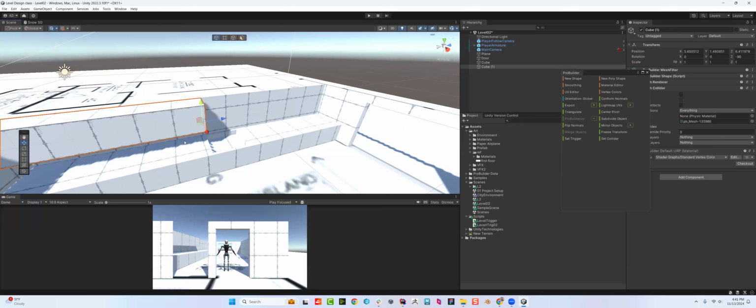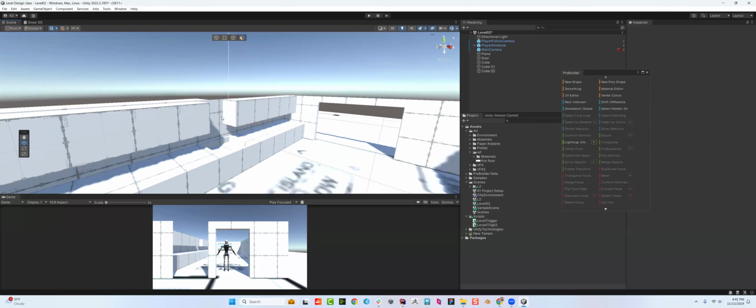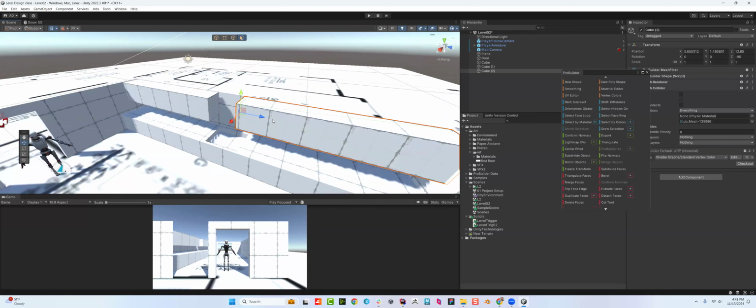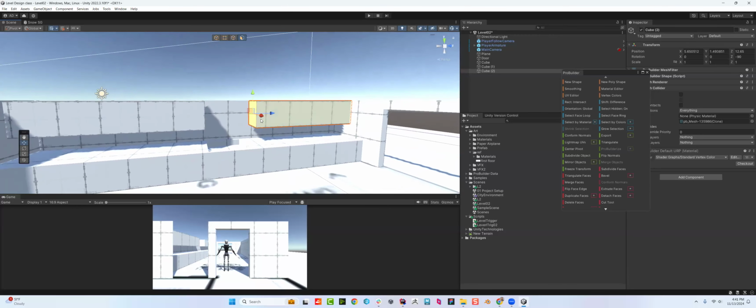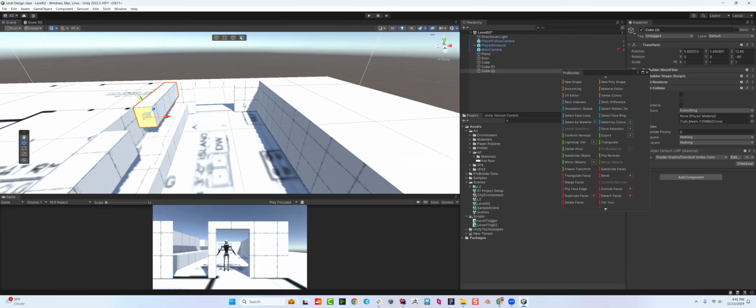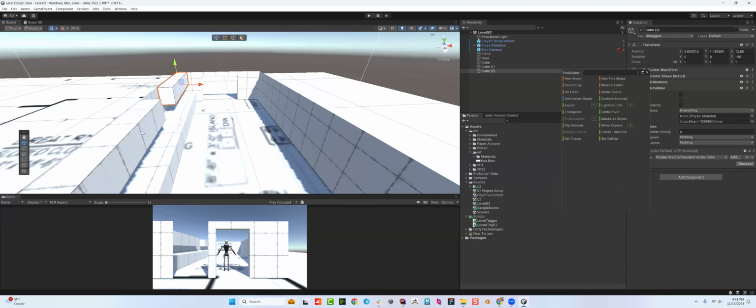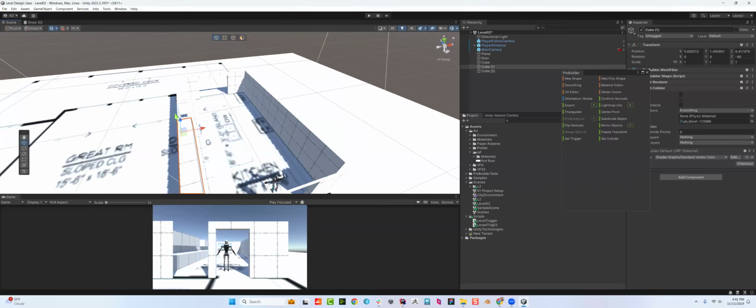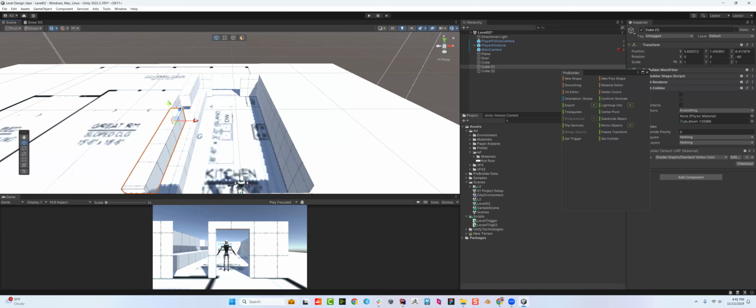You know what? An easier way to do this is just to hit Control D to duplicate this and just shift them over to the wall like that. Then I'm going to go to face mode and just make some space here, like that. Now, to make life easier, I'm just going to select both of these, hit Control D, and bring them over this way.